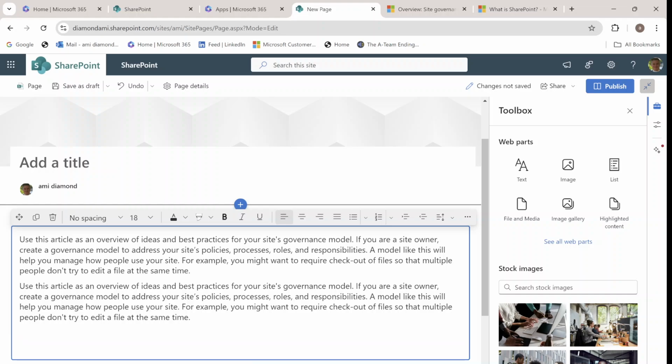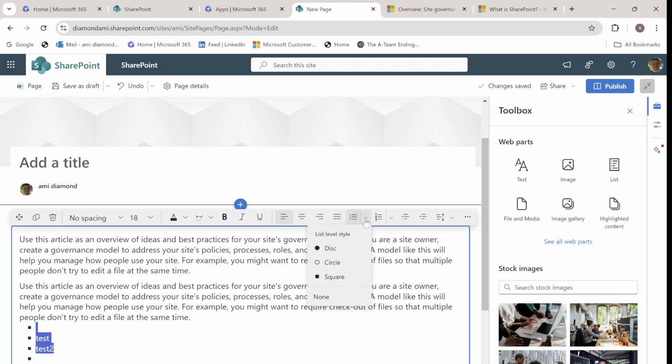In addition, there are new functionalities regarding bullets. So if you choose here, you can have a disk bullet, as you can see, test one, test two. And if you want to change it, you can change it from a bullet to a circle. You see here it has changed. And in addition, you could add a square. If you want to remove it totally, you could say none.